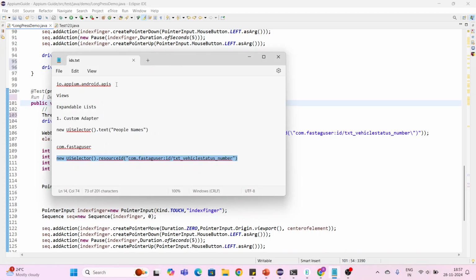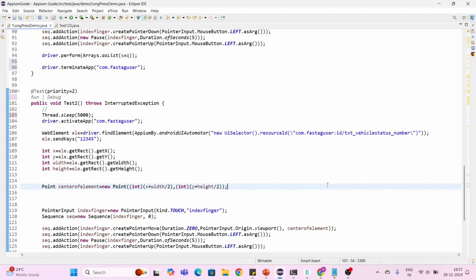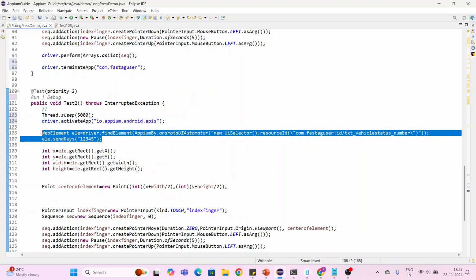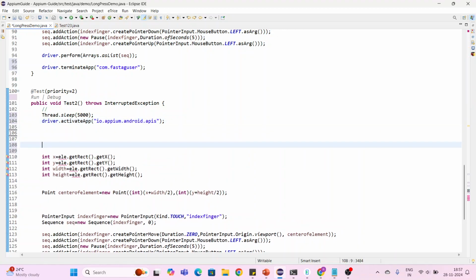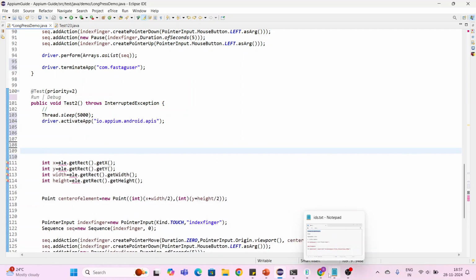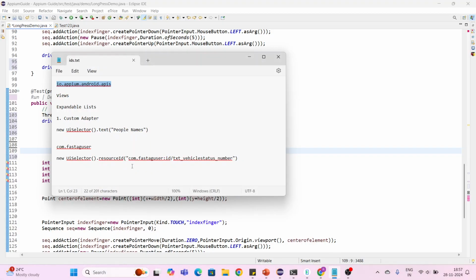I already copied the package name, so I use this package name here. So I am opening the API demos package, and this is not needed. Now, I have already copied the locator values of that flow. I just copy that one.